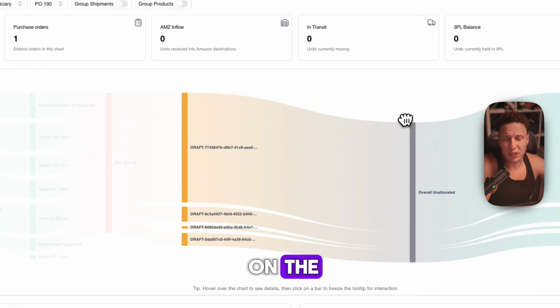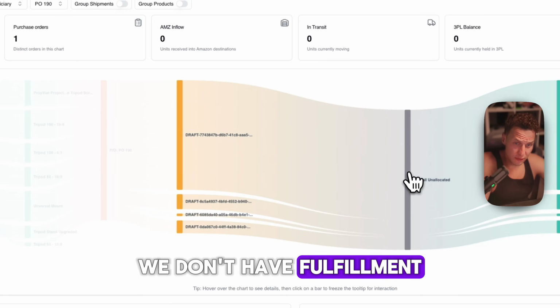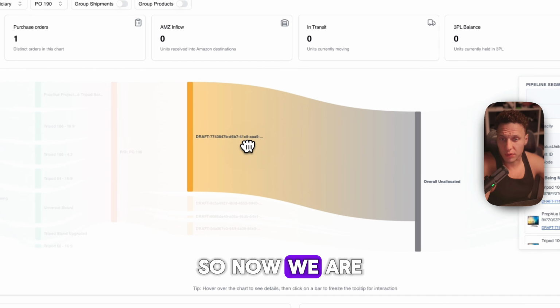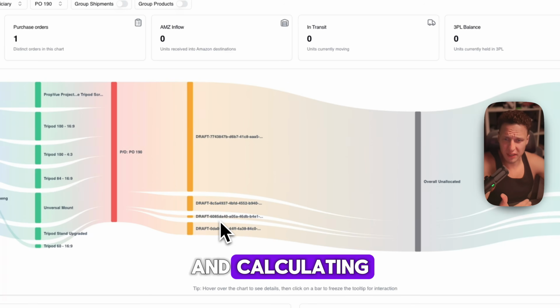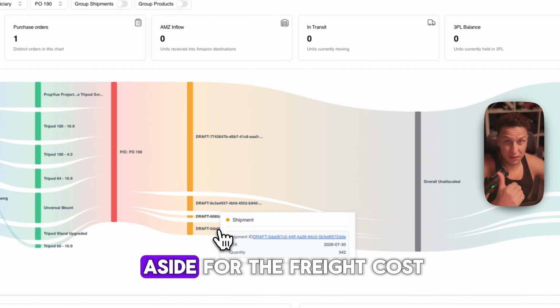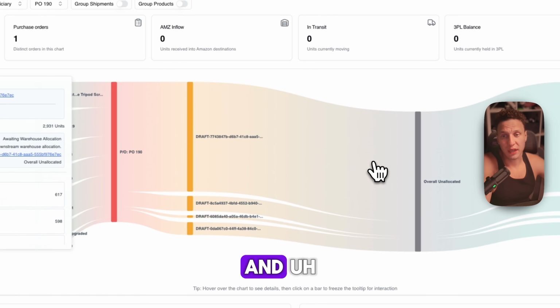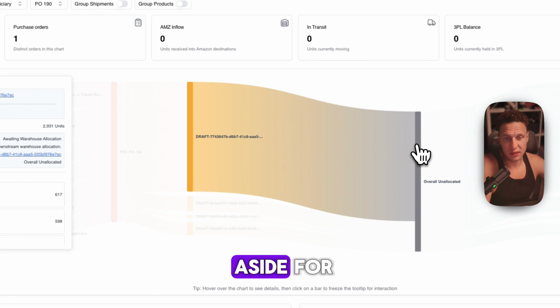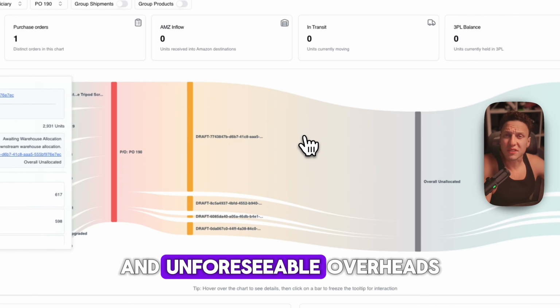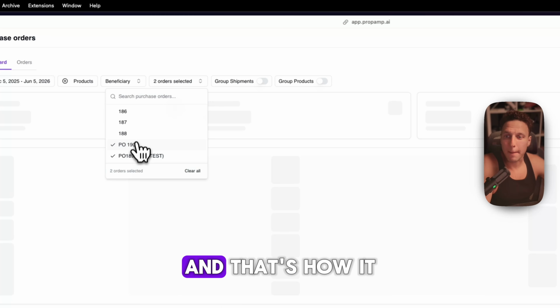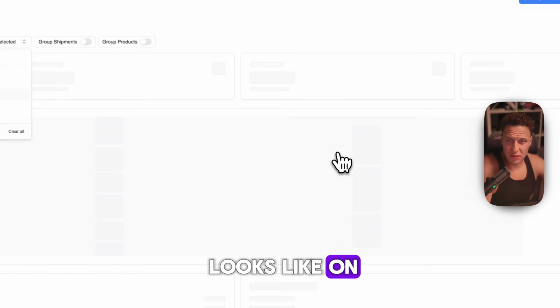So that's why on the fulfillment center section we don't have a fulfillment center yet, because we have not confirmed the shipment yet. Now we're in the process of getting the quotes and calculating how much money we need to put aside for the freight cost, customs delivery cost, paperwork, and some money for unforeseeable overheads like demurrage or something, God forbid, again. And that's how it looks on the Sankey charts.